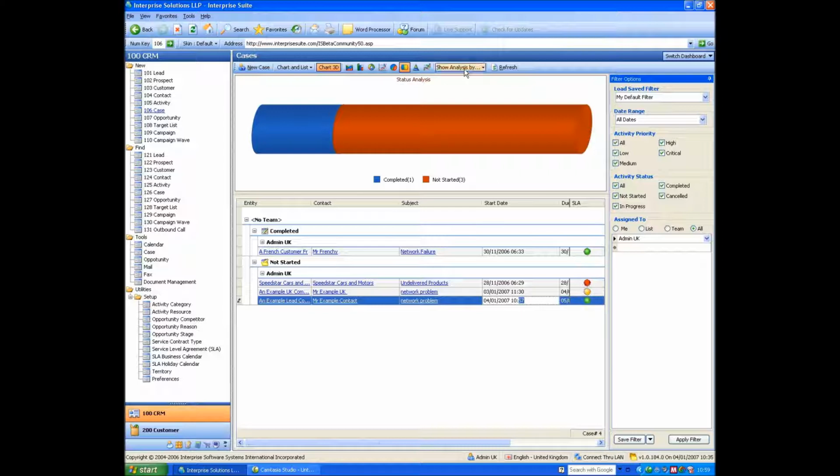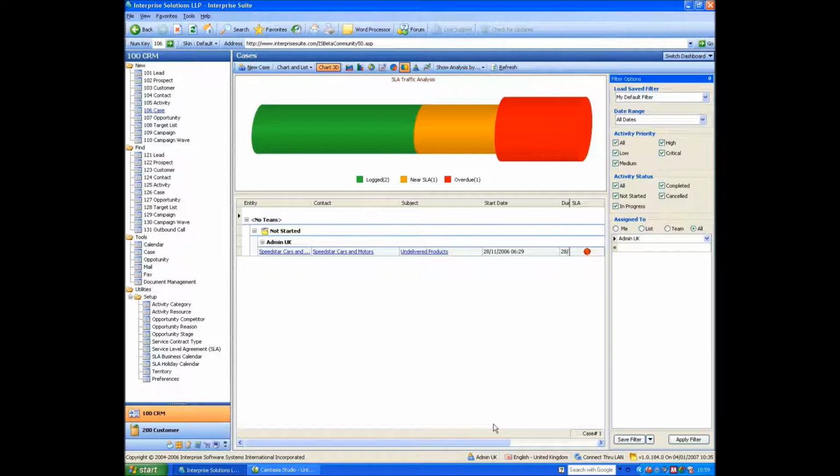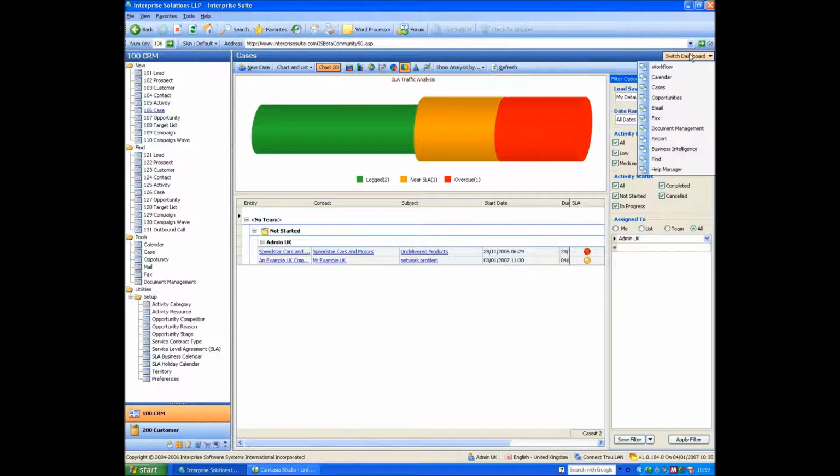I can actually show this graph by service level agreement. So you can see that I've got something logged, something near SLA. And if I just say give me the overdue ones, then it'll automatically filter the list that way. Give me the nearing SLA and the overdue ones. Let's sort these out first, because these are the ones that should be sorted out first. Okay, so it's got full case management in there.